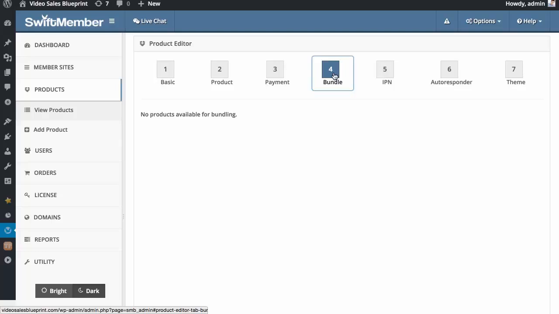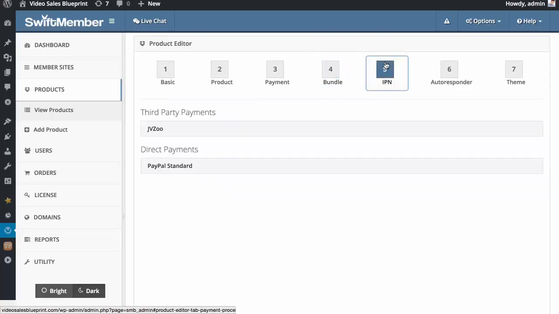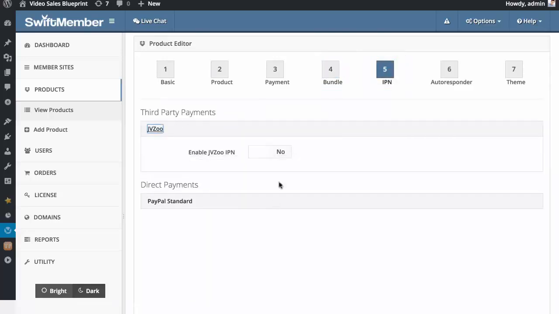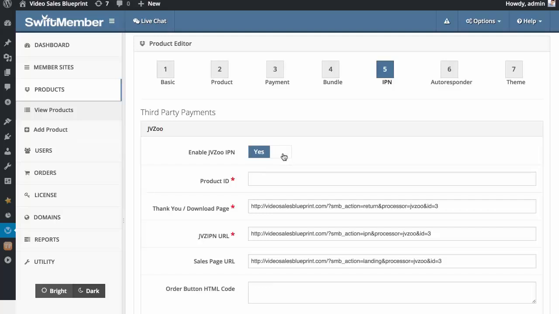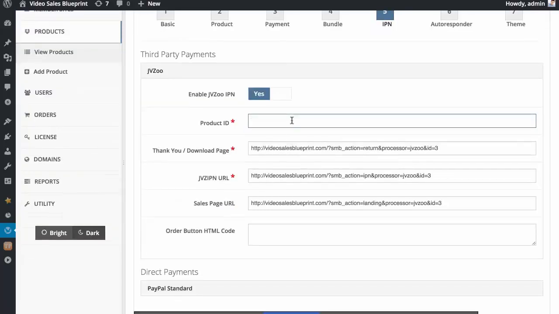Right now I haven't set up any products inside of my membership site, so it's not going to show anything yet because I'm setting up my first product. We can then choose whether we want to enable JVZoo's IPN, all right, which involves basically saying yes, and then all we need to do is put in this product ID and enter in this data into JVZoo.